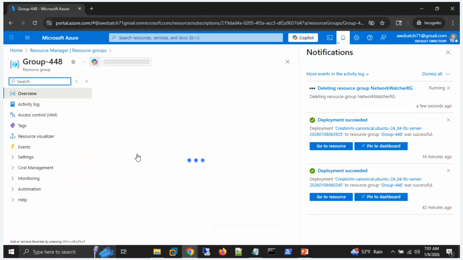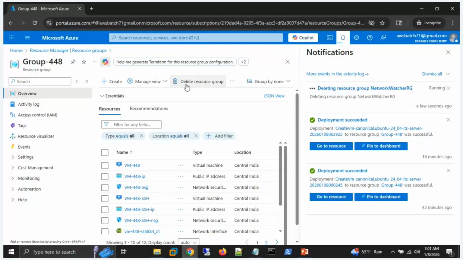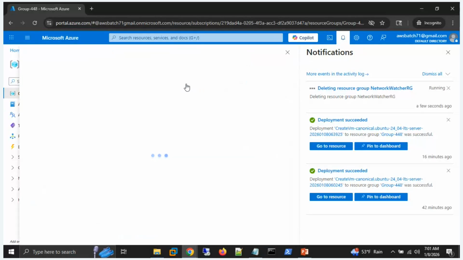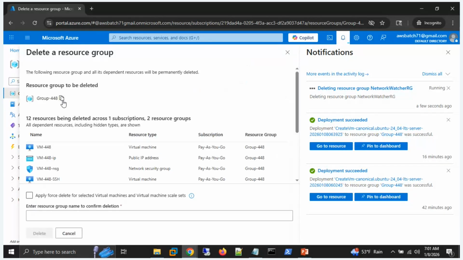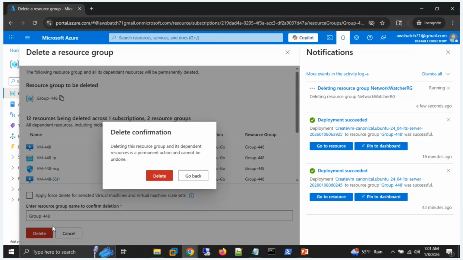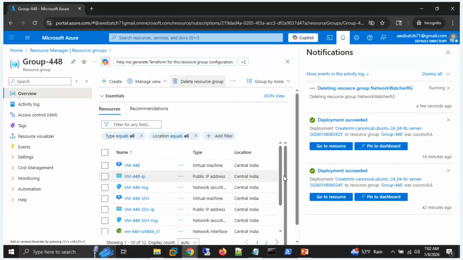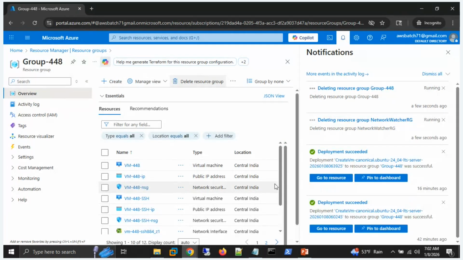A lot of new people make this mistake in my previous batches. So I'm telling you, don't make that mistake. Don't close the browser till you have a proper notification. Delete it. Paste the resource group name, delete. So they are going to delete all 12 resources also. It will take 5-7 minutes, and after that I can close the browser.